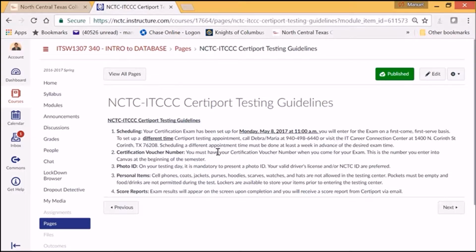Also, when you come here, make sure you bring your certification voucher number. I had you enter that voucher number into Canvas at the beginning of the semester. That's that same number. So make sure you bring it. Now, if you washed it or your dog ate it, dog ate your homework, if you washed it or if you don't have that voucher anymore, that was the reason I had you enter it into Canvas, so that if something was to happen, that served as your documentation, as long as you entered it correctly.